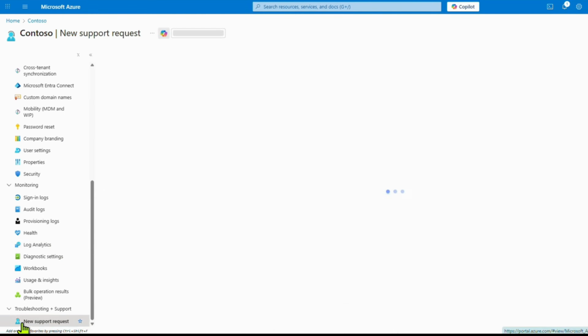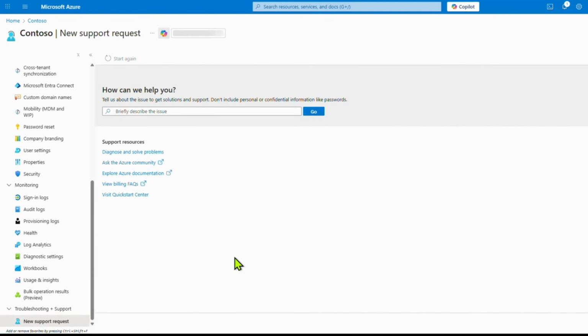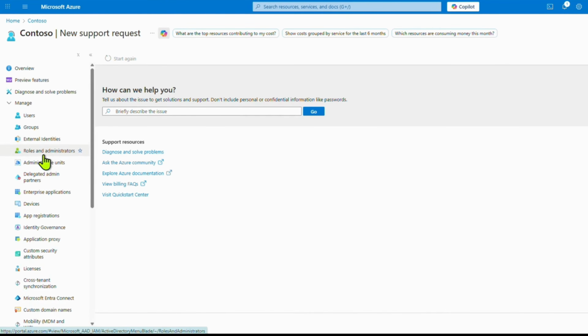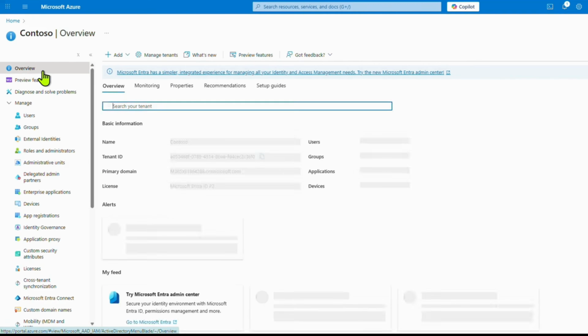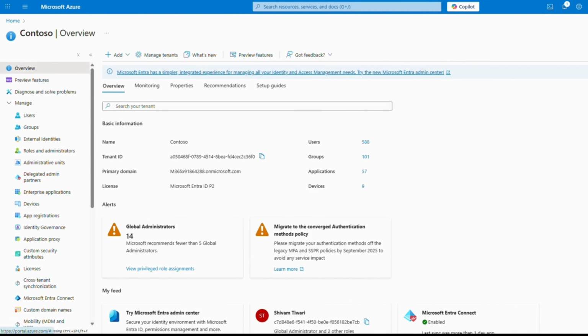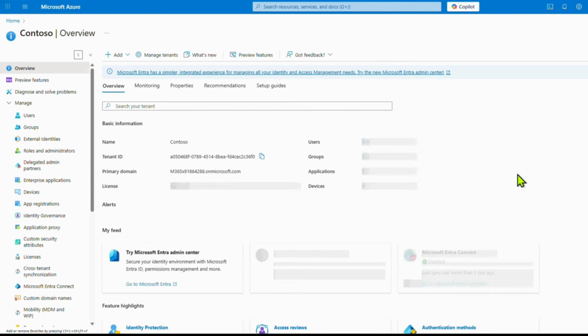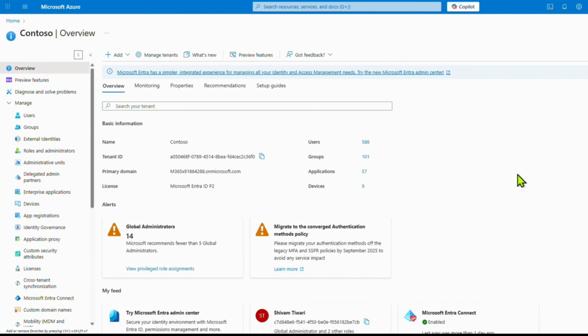At last we have support request. If you want to create a support request, or you want help from the Microsoft end, you can go ahead. You need to give some brief details, and you can just create a support request with Microsoft. So this is the basic overview that we have for the Microsoft Entra ID portal itself, and if you want anything else, or more in-depth information on Entra ID, please be with us.